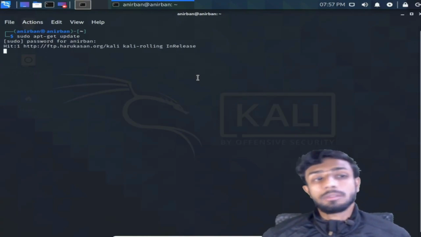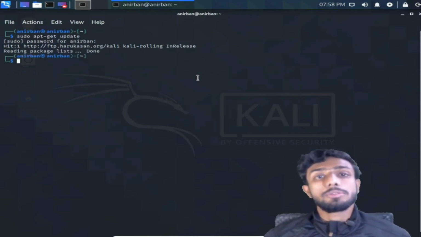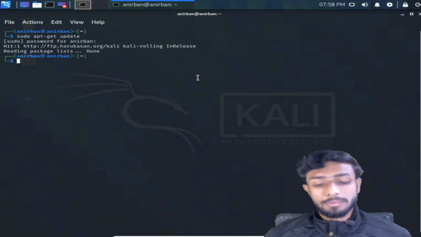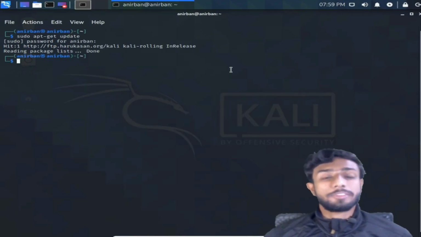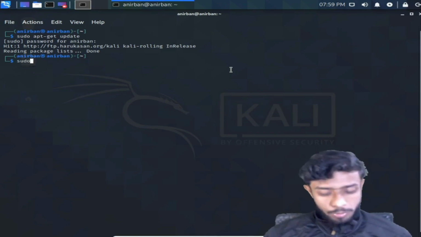Every time you log in, I recommend you do this, because in fact I also do this, because this updates all the repositories and all the other dependencies every single time. So make sure you are always using updated tools and everything. So this is the first thing, and you should always do this after you log in for the first time after installing Kali Linux.